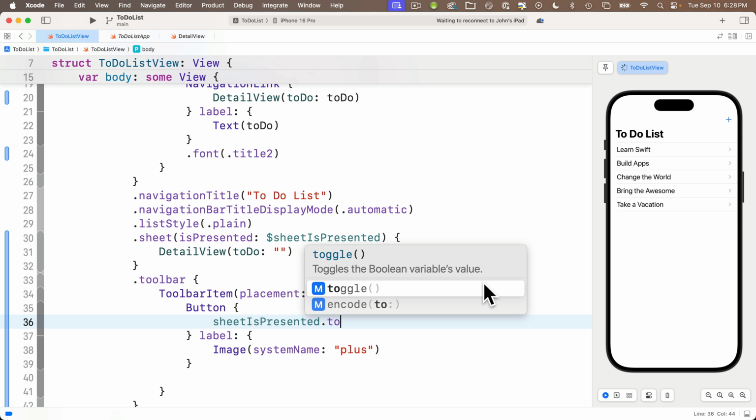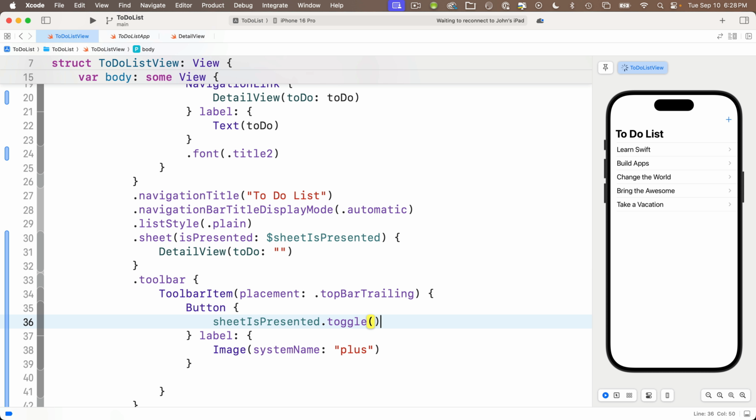Now the sheet isPresented modifier will turn this back to false when we exit the detail view. So every time we click on the plus button, it's going to set this equal to true. So let's try this out in the preview. Are you ready? And ooh, almost. So we see we have this card presentation where our view slides up from the bottom and it overlays the existing view, but we're missing our toolbar.